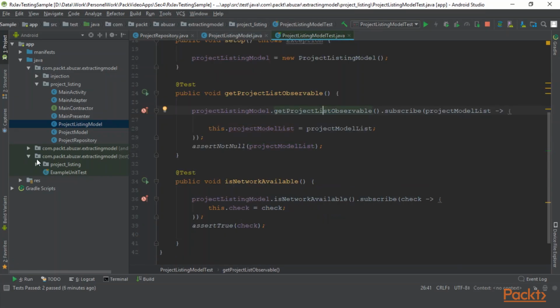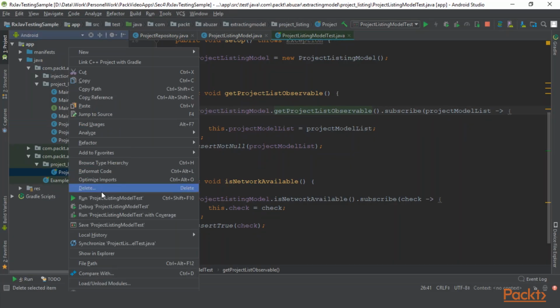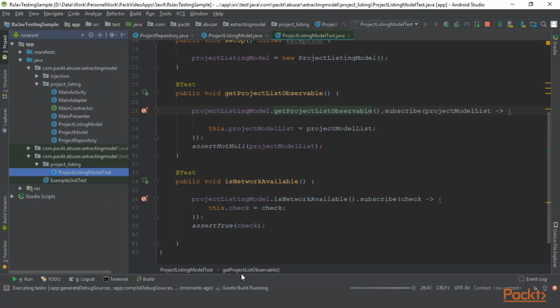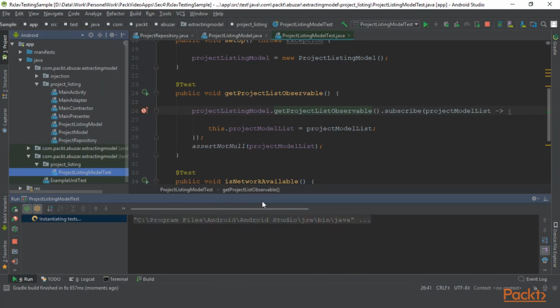So after writing it, go to project listing and right click and run. It's building Gradle, and after the build, the test events start. Now it started testing, and both of our test cases passed.